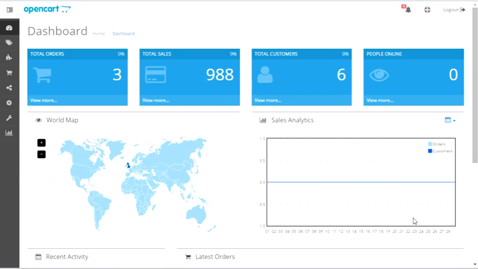Hi, in this tutorial I'm going to show you how to add a product to Opencart. The first thing you want to do is log into the admin area. That's what I've got going on here. You'll then be shown the dashboard.